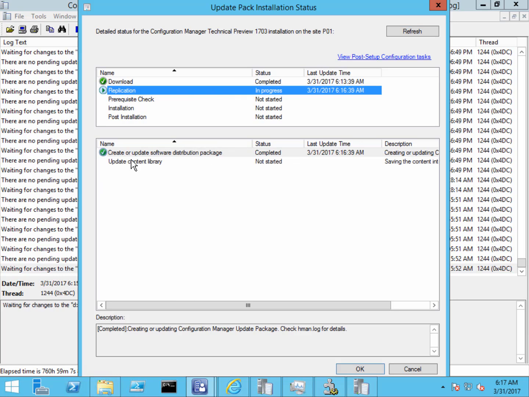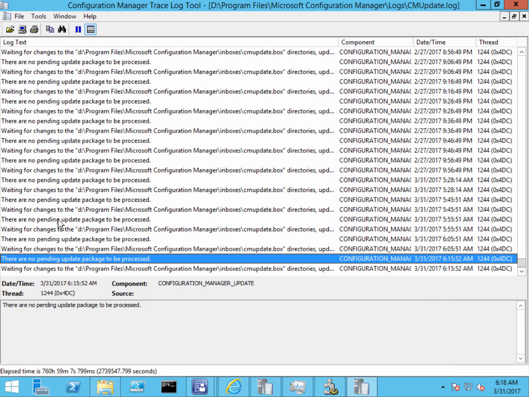Here you go. Update content library. So these are the tasks themselves. You can click on it and you get a summary of what is going on. So that's good because the CM update log still hasn't kicked off its logging extravaganza, and you will believe me when you see it if you haven't seen it before.